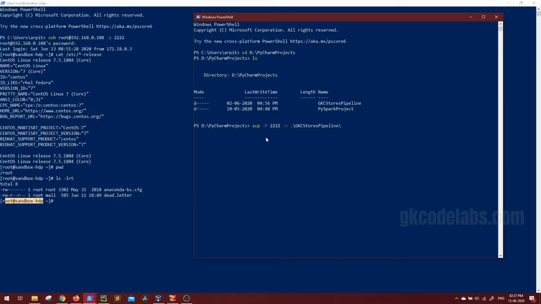So we have to copy the GKC stores pipeline. So I pressed tab, that's why it automatically detected. In your case, in case you are using Unix or Linux, you can also press GK and press tab, it will automatically detect, or normally you can copy and paste here. There is no issue, all the things are same.